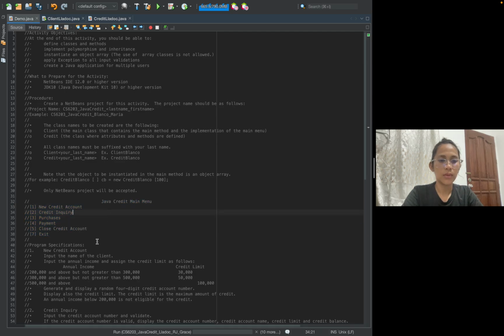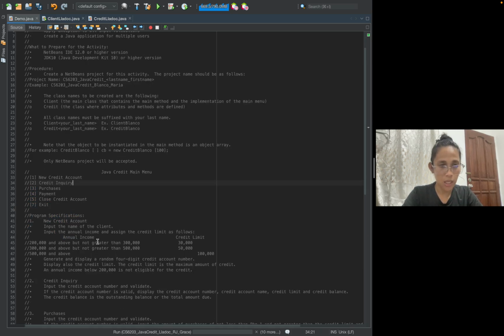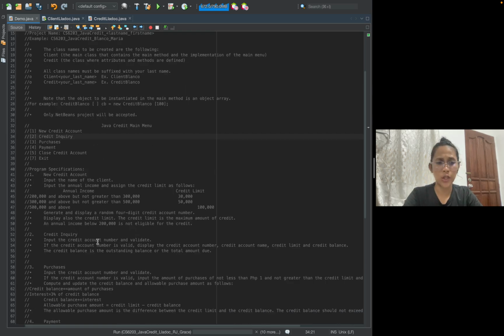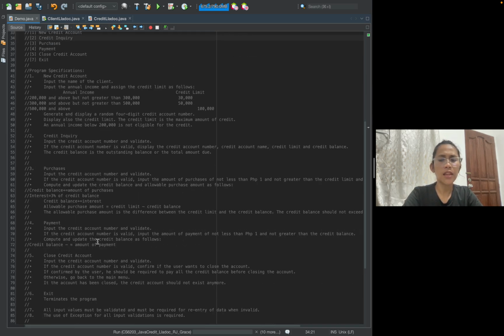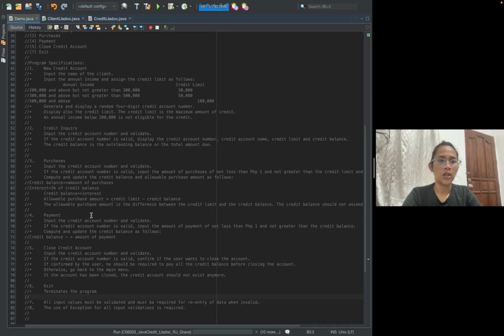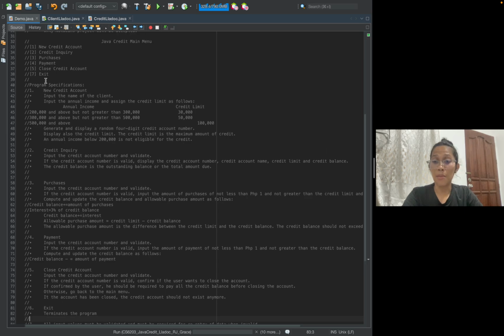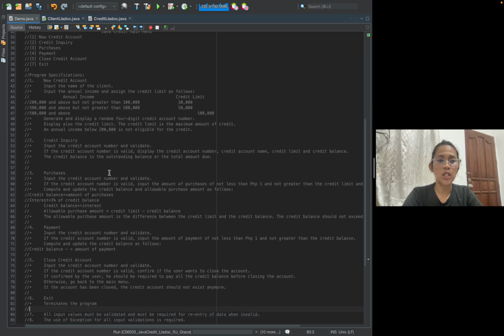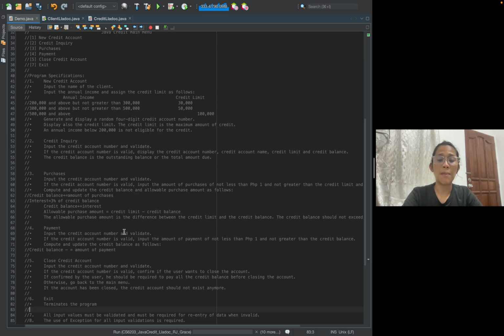So upon reviewing these program specifications, we can say that there are 6 cases that we need to focus on. Since there are 6 items in the main menu, this means the user has 6 options in the main menu. I'm thinking of 6 methods and 6 cases, which is why we will be using a switch case statement.